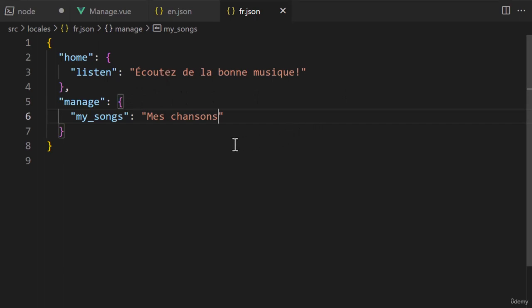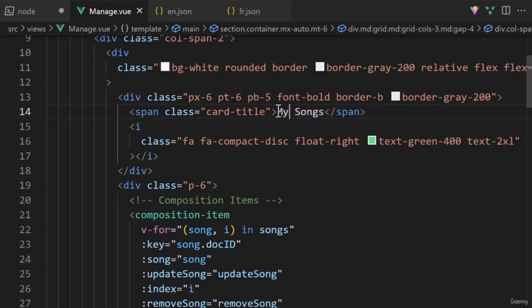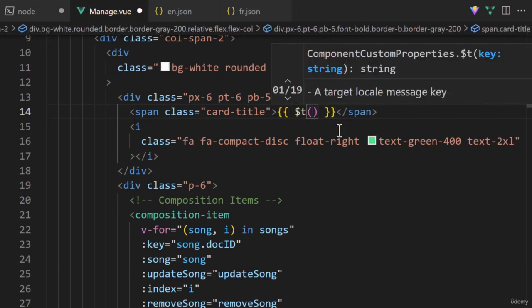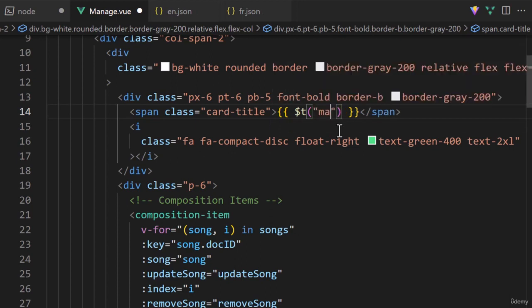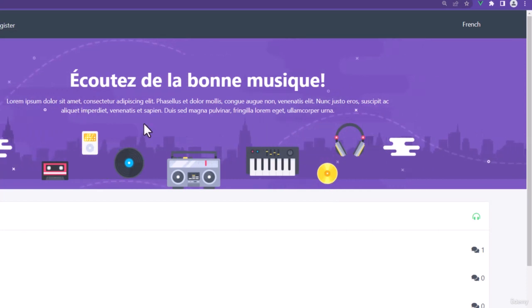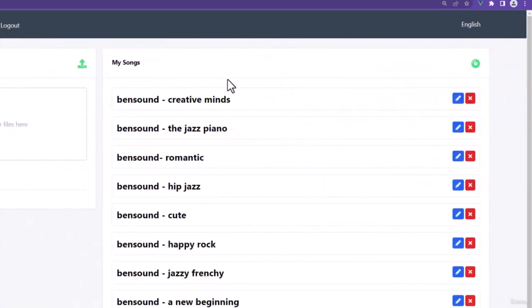Alright, the last step is to apply the translation to the component. We'll change the static text to an expression. The expression will be the following: $t('manage.mysongs'). The $t function will take care of translating the text. Let's test the application. Navigate to the Manage page. I'll click on the link for toggling the language. As I do so, the language will toggle without a problem.